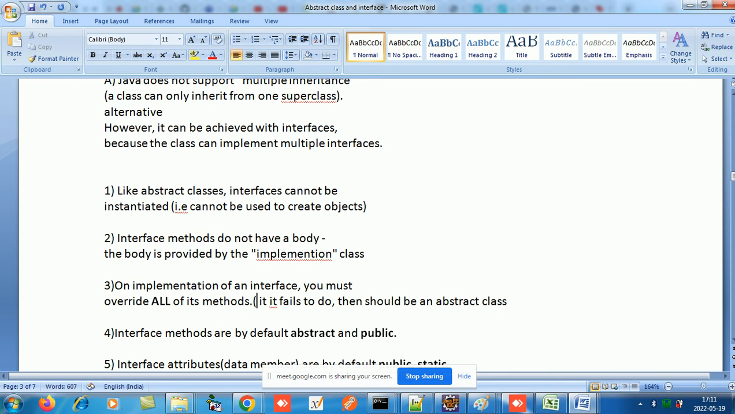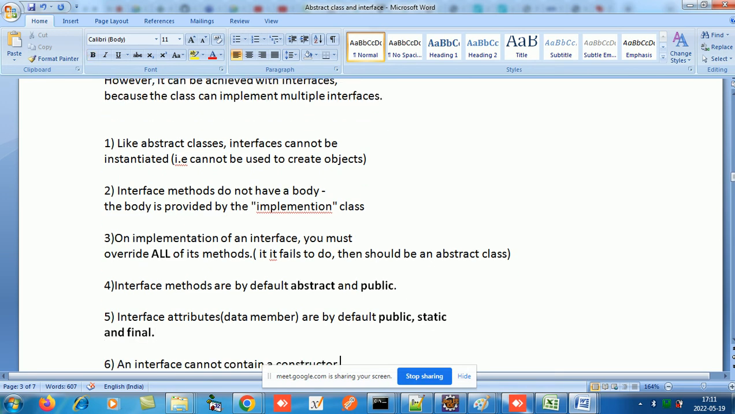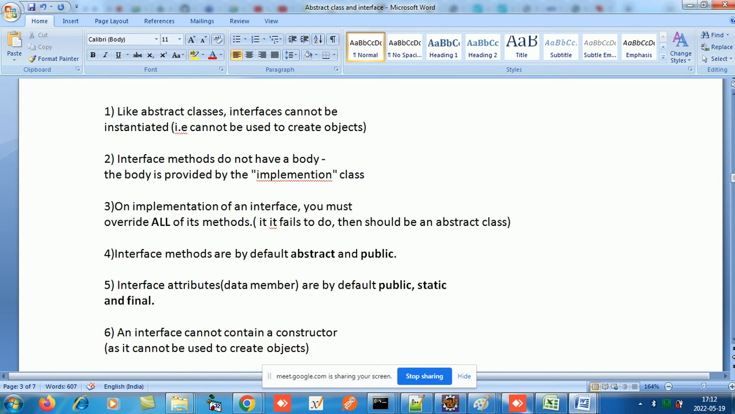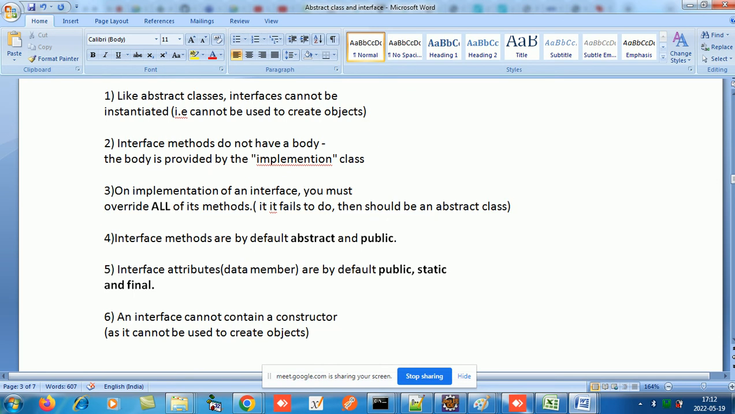Okay, next, in an interface the methods are by default abstract and public. Data members are by default public, static and final. An interface cannot have a constructor, because we cannot create objects of an interface, correct? Yes. Okay, very good.